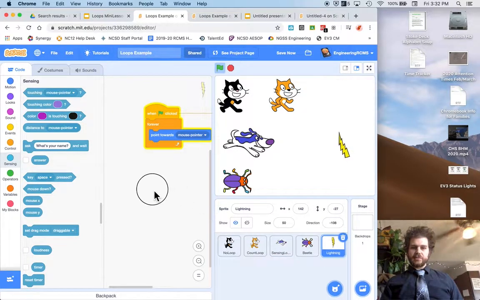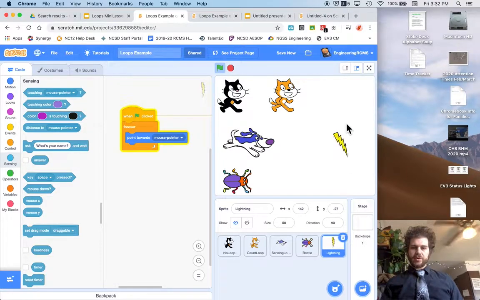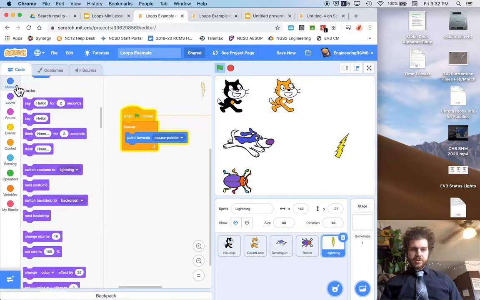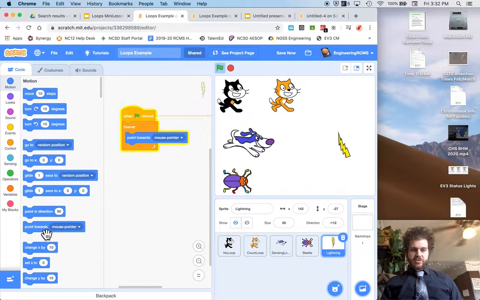Next is this lightning bolt, which is really fun. You'll notice that wherever I put my mouse, it follows it, and that was really simple to program in Scratch. When I click the green flag, forever, point towards the mouse pointer. And I found the point towards in the motion section, and it's right here. There's an option right here for point towards.